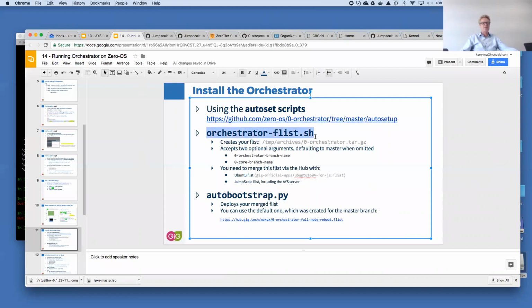Remember the F-list, that's typically the equivalent of what you have in Docker with an image. You need an image. Well, an image in our case is an F-list. You need to create an F-list. Now this F-list is created by using this script. And for those that are interested to learn about it, you can see in that script how exactly we leverage Jumpscale to create these F-lists.